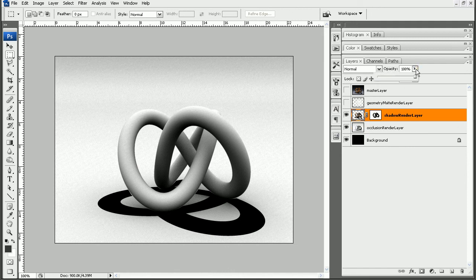So we could easily come in and turn the opacity down if we want to. We can do whatever we want to do with the shadow on our occlusion render. So that's a quick look at how we can get a shadow to show up in our ambient occlusion render by utilizing a few different render layers and then compositing the image together.